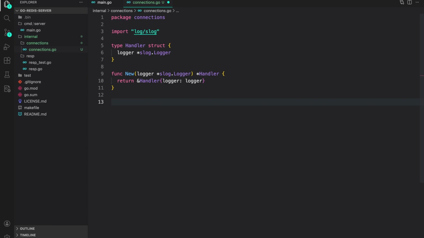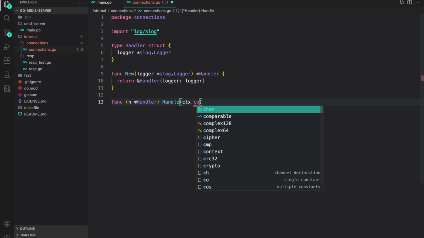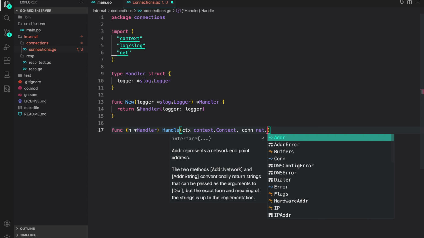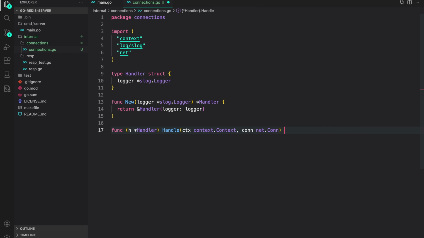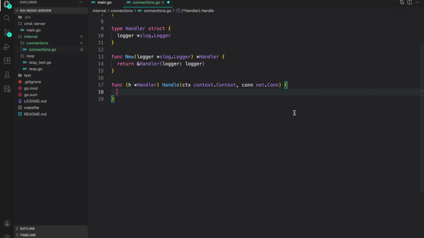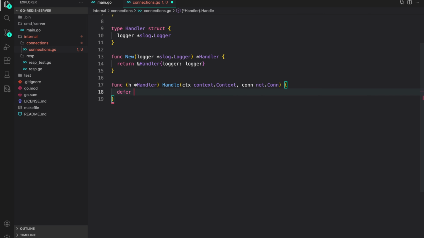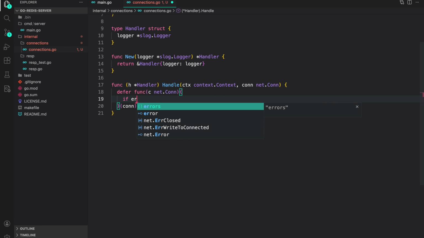Now let's implement the Handle method. It will accept the context. We will use this to gracefully close the connections, and then a connection that was accepted by the main. First thing we will do is create a defer function to close the connection once we exit from the Handle method. So func, pass in the connection. Inside the defer function, we will just try to close it.